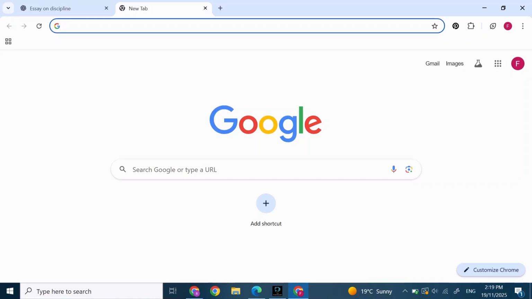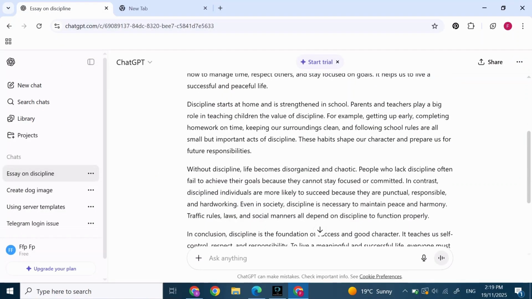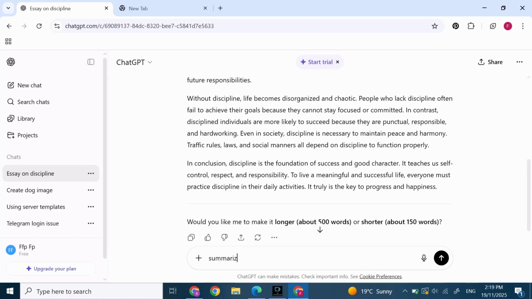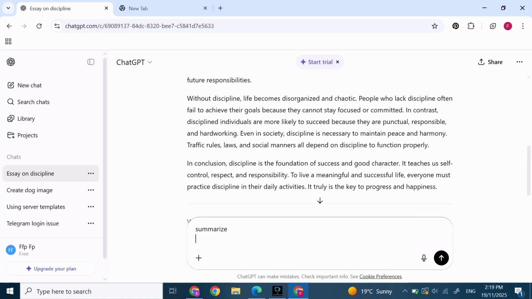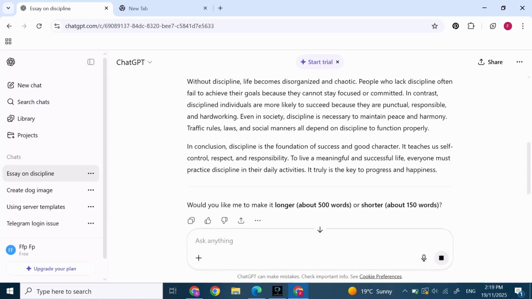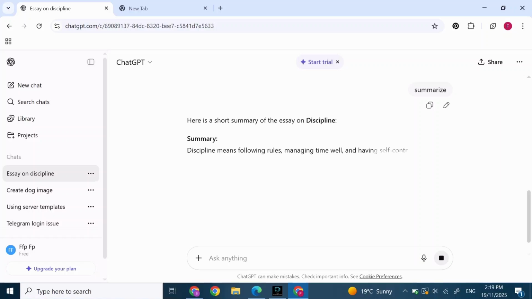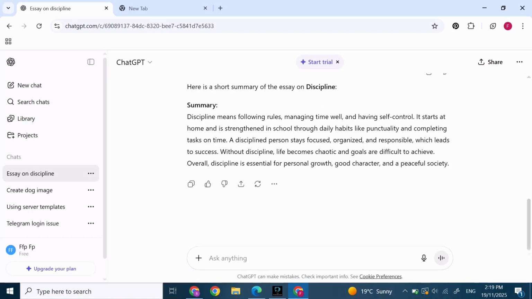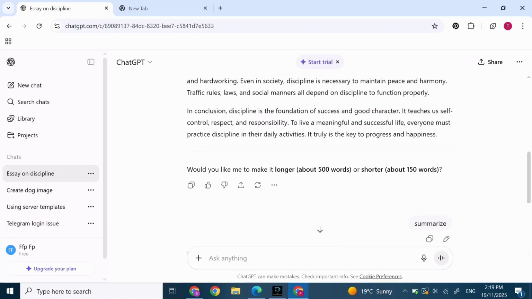First, open ChatGPT on your device. I have searched essay and it took so much time. So what you can do is, after writing the topic you want, simply type in "summary" at the bottom. After you write summary at the bottom, simply press enter and send it. After you do that, it will create a short paragraph and you will get the responses fast.